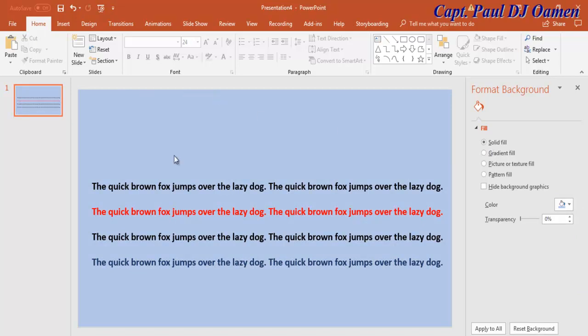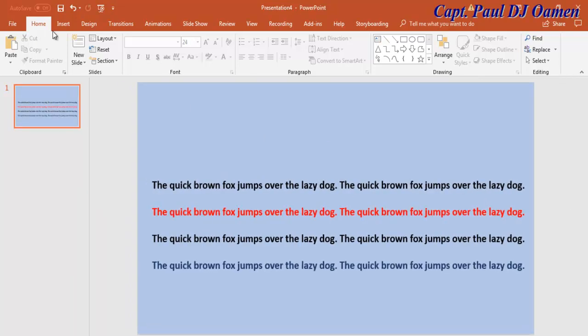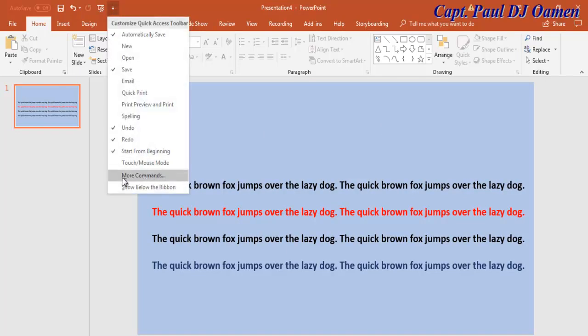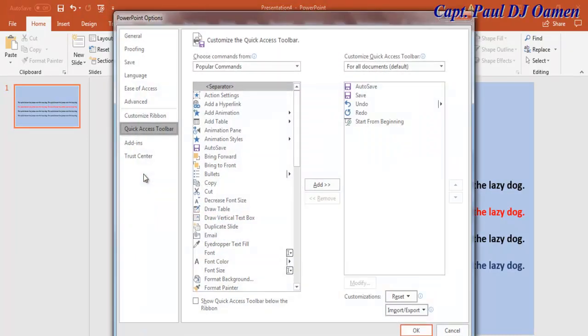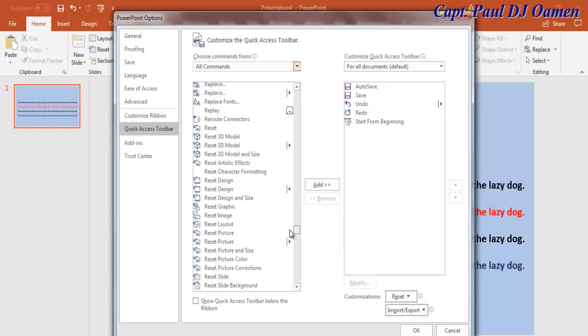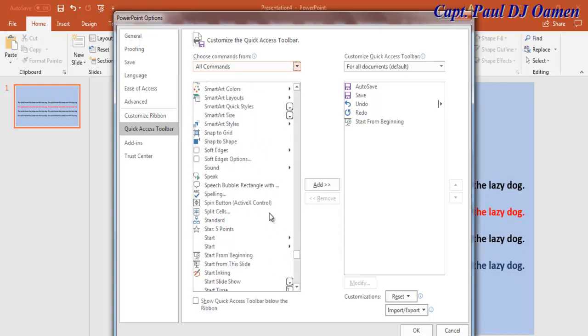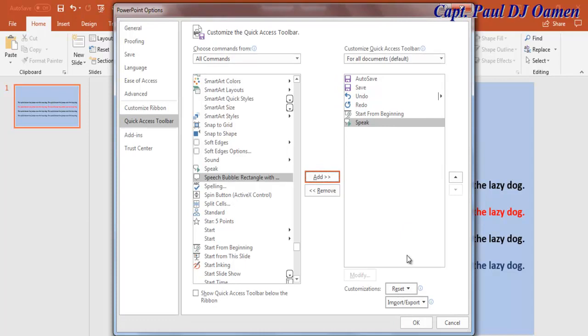Now, to get PowerPoint itself to read it for us, you come right here. It's called Customize Quick Access Toolbar. Click on that and let's select More Commands. Inside More Commands, come to Quick Access Toolbar, come up here and select All Commands. Scroll right down and let's look for, and right there we go, that's it, Speak. Let's add it to this list box here. Now click on OK to add it.